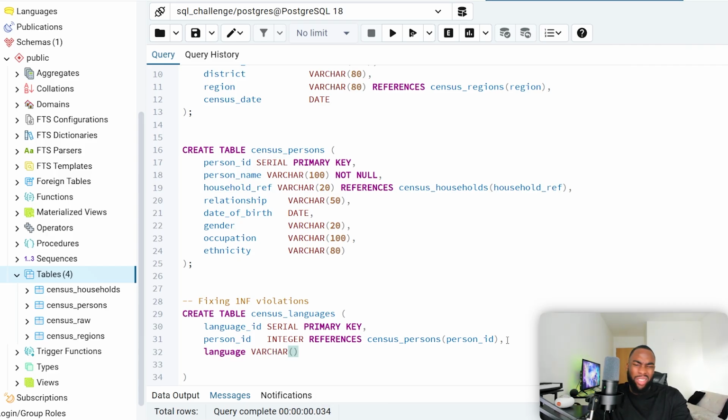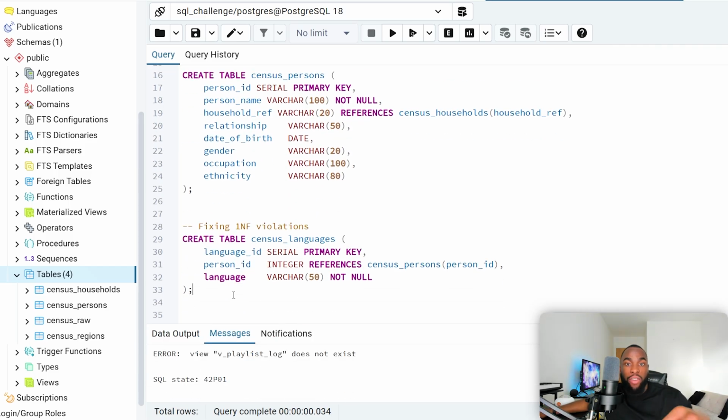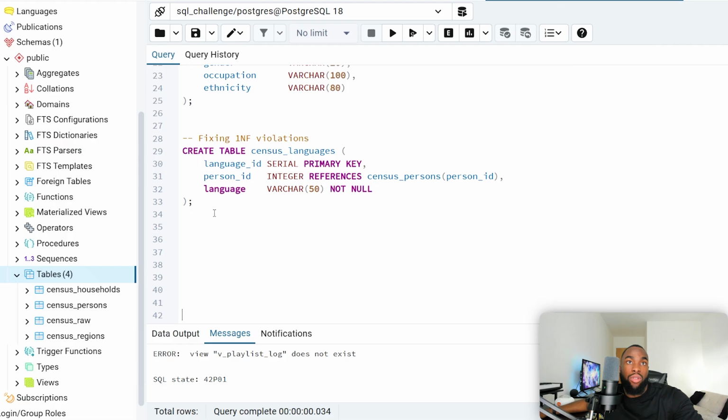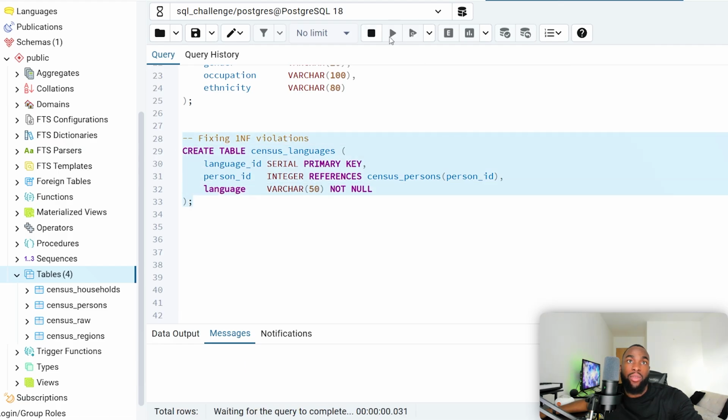Okay, and this is going to be, let's say, 50. Remember, one language. We don't want it to have nulls, no empty values, please. No nulls, you're not allowed to do that in this table. Okay, so running this is going to fix the first normal form violation. Let me just create more space and then run this.